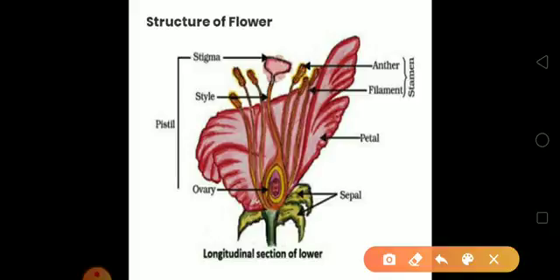The first whorl, that means the first covering of the flower, right? Floral leaves is calyx. We can see sepals. These are the green part. It is the outermost whorl of the flower, the leaves called sepals. Sepals are generally green in color and protective in function. Right? This is the first covering.